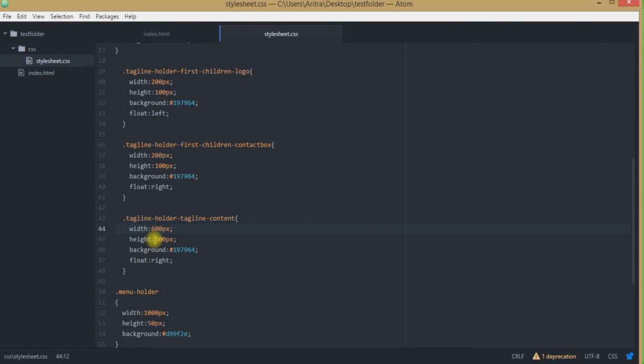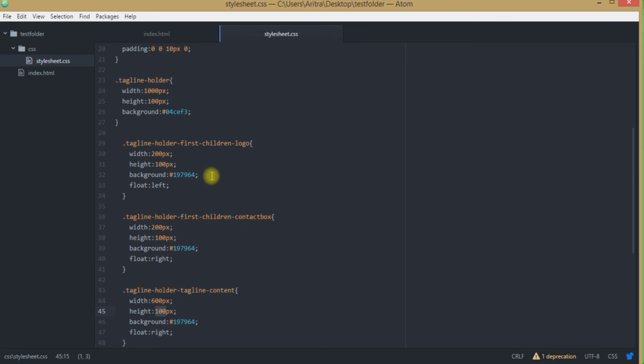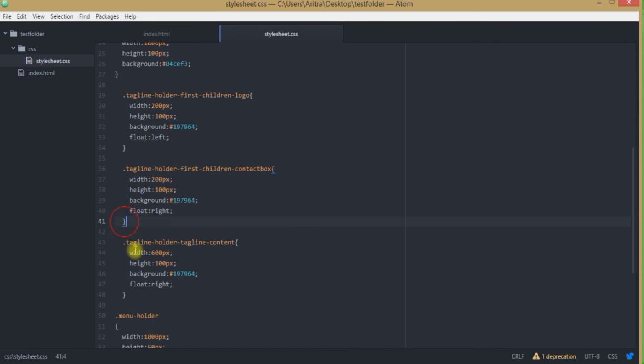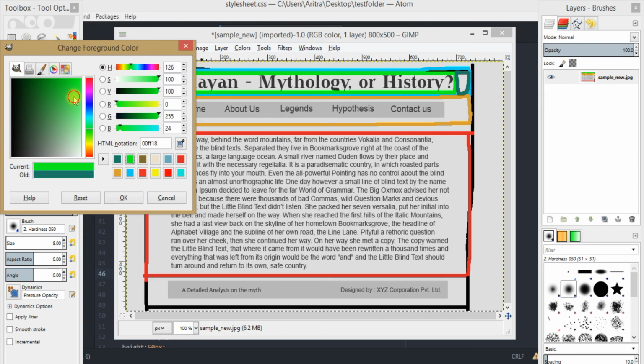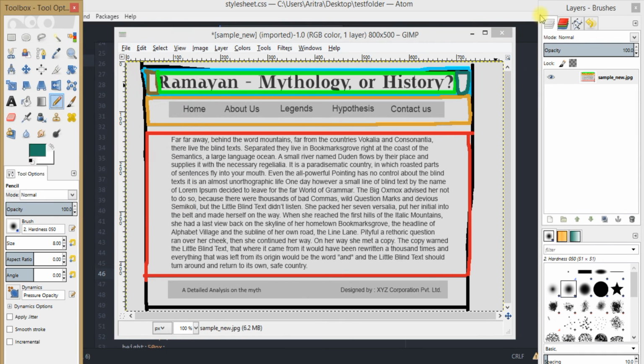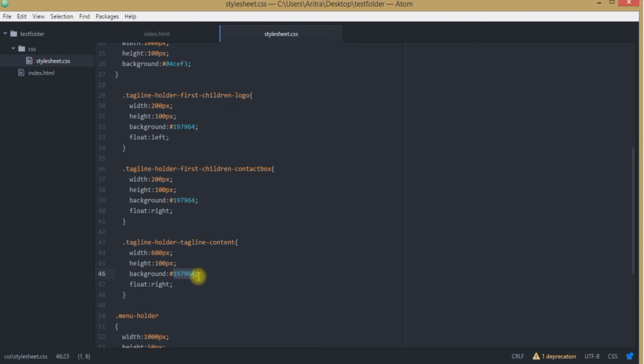Now the width is 600 pixels, the height is, as usual, 100 pixels, as the height of this parent div is 100 pixels. So tagline holder, tagline content, width is 600 pixels, height is 100 pixels, and in the middle change the background color over here. Just copy this code, get back to your project and press Ctrl V over here. Now in case of float, change it to left, press Ctrl S, get back to index.